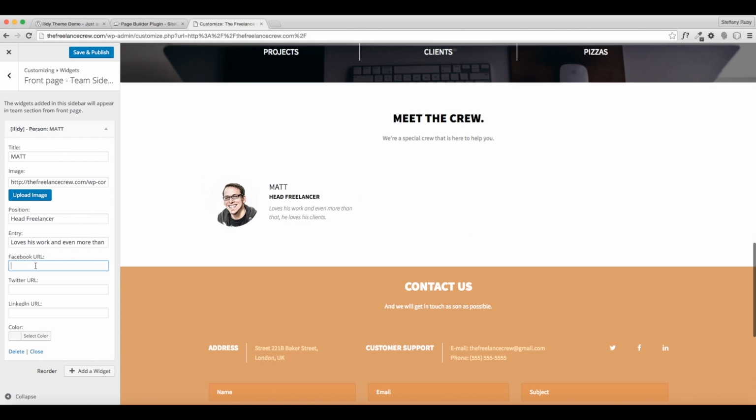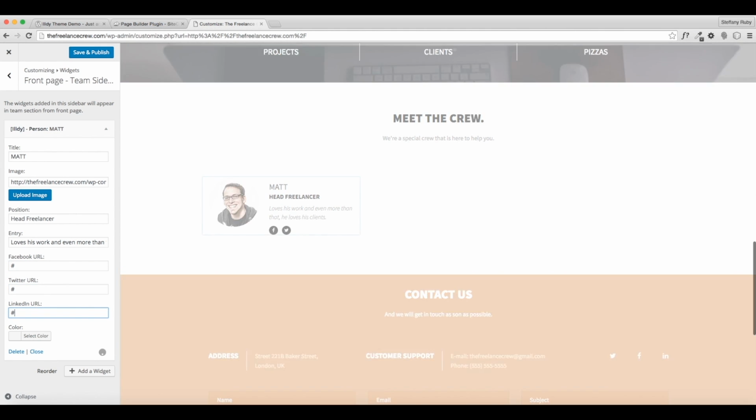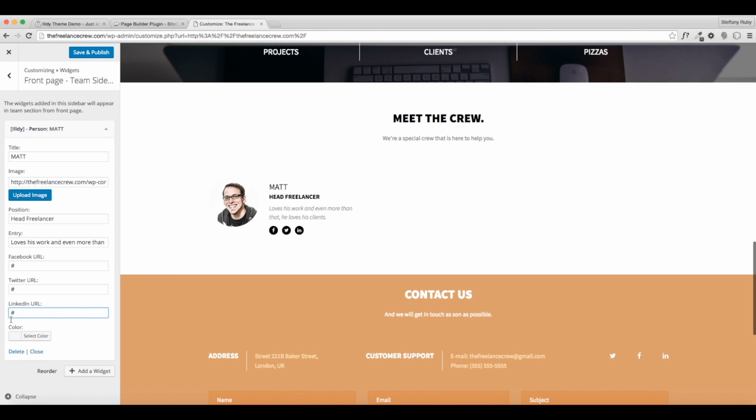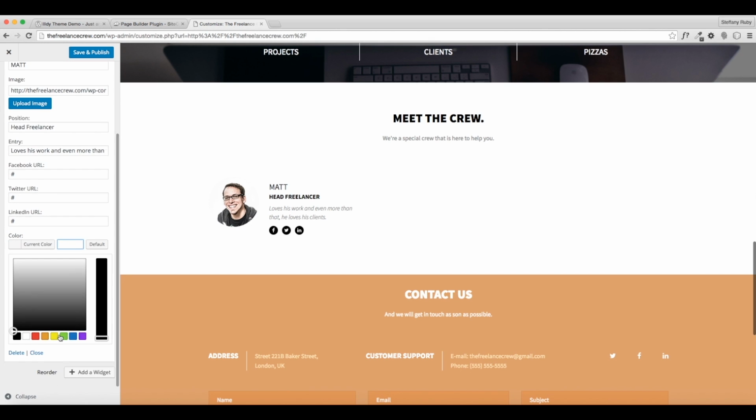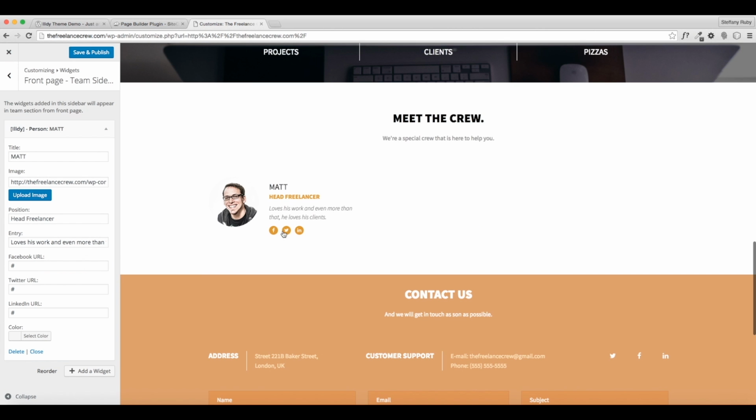Alright, after I do that, you can add in their own social URLs. I'm going to do hashtags to fill in the social links, just to show you what they look like. And then, of course, you change the color. So I got my little color scheme going, so I'm going to make him orange. And there you go. There's his little section.